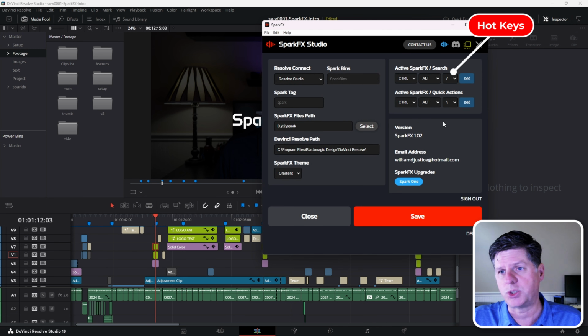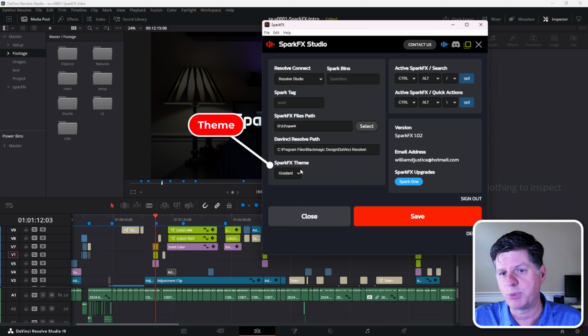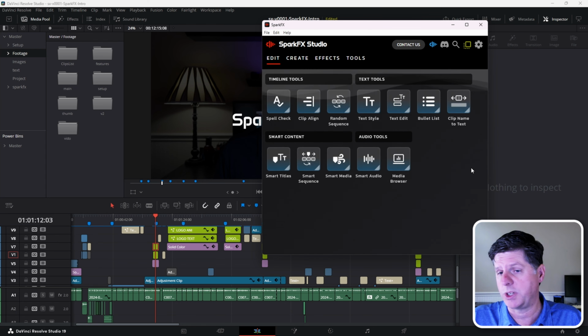This area over here lets you set the hotkeys to activate the SparkFX search and access the quick actions. There's a few other settings, and also there is a theme, so you can choose the default gradient or you can choose the dark theme to have the colors a little bit closer to what you see inside Resolve.